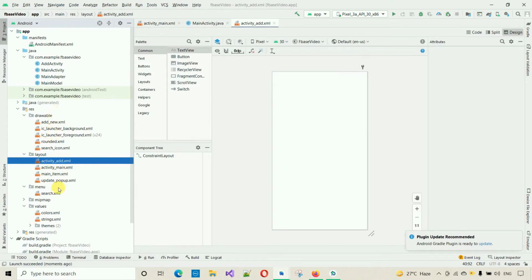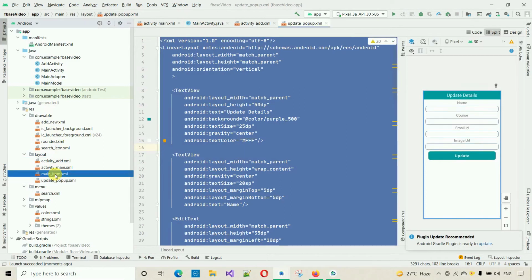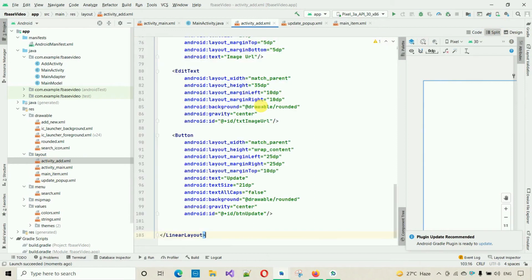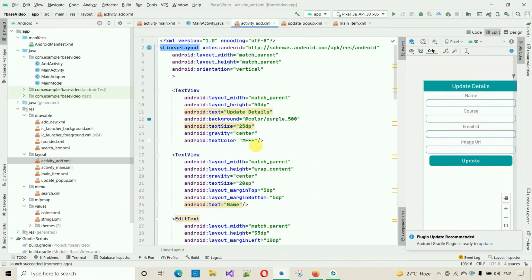In the previous video, we created the update pop-up, and I'm going to copy all from this and move back over here in the activity underscore add, select all and paste it. Now we have this. Okay, so I'm going to make changes inside this one according to our need.